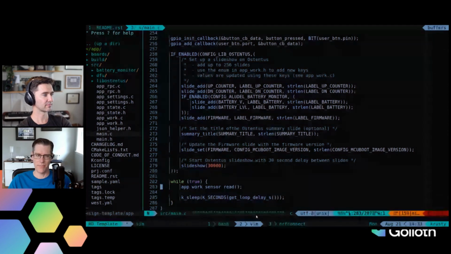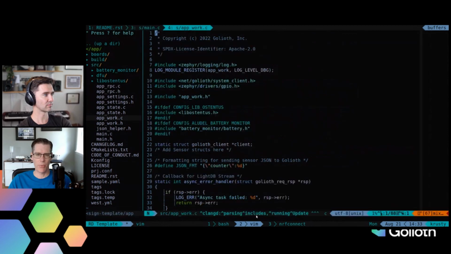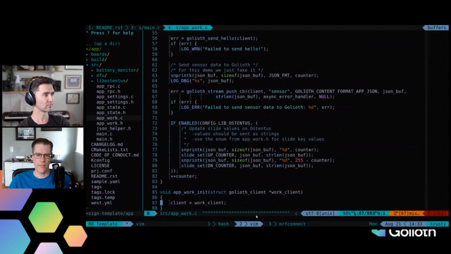So it's kind of a simple way of approaching it, but very useful. But if we actually jump over into the app work here, I think it's down on the very bottom. I mentioned the initializations. Not much is happening here. We're just making sure that we know what Golioth client is being used.